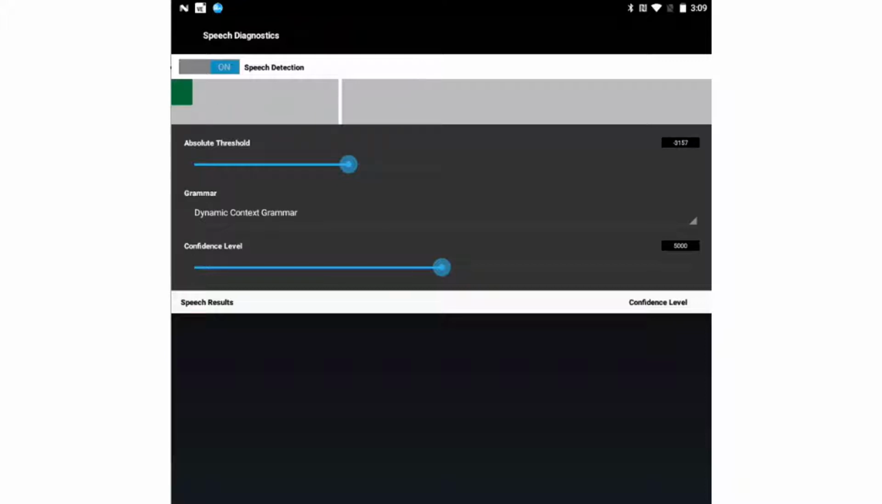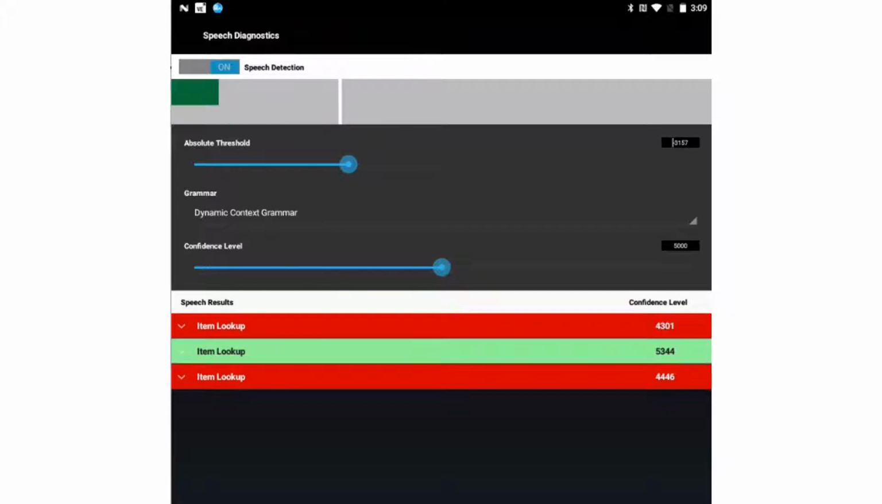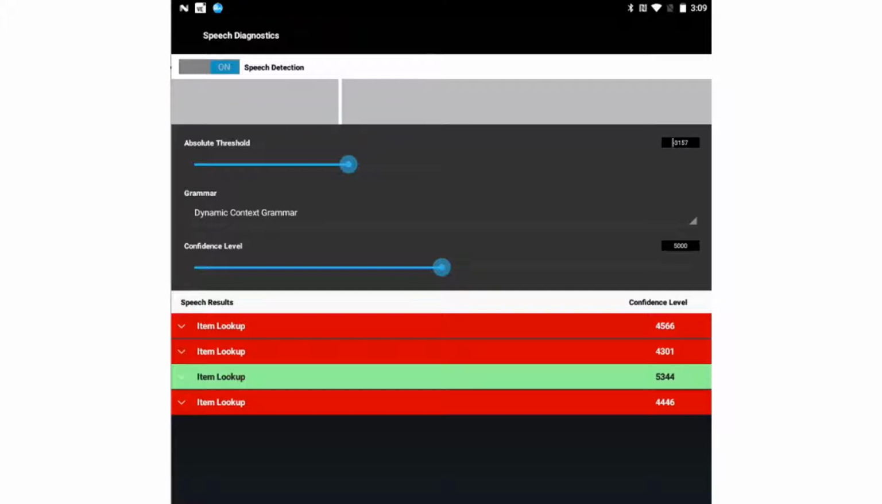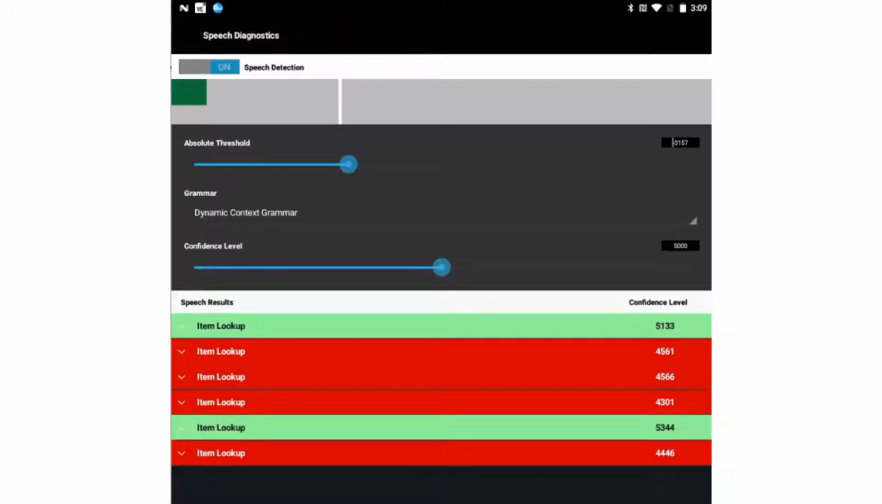Item lookup. Item lookup. Item lookup. And you can see that with the absolute threshold set lower, it's starting to show terms down below. Item lookup. Item lookup. Item lookup. Item lookup.